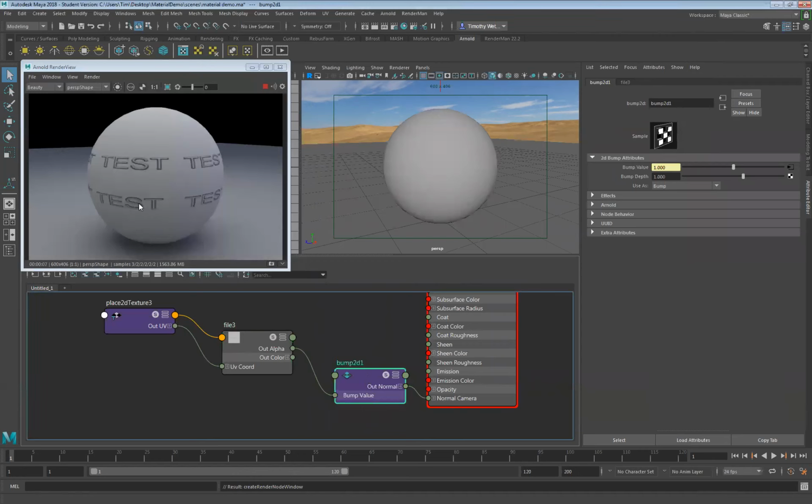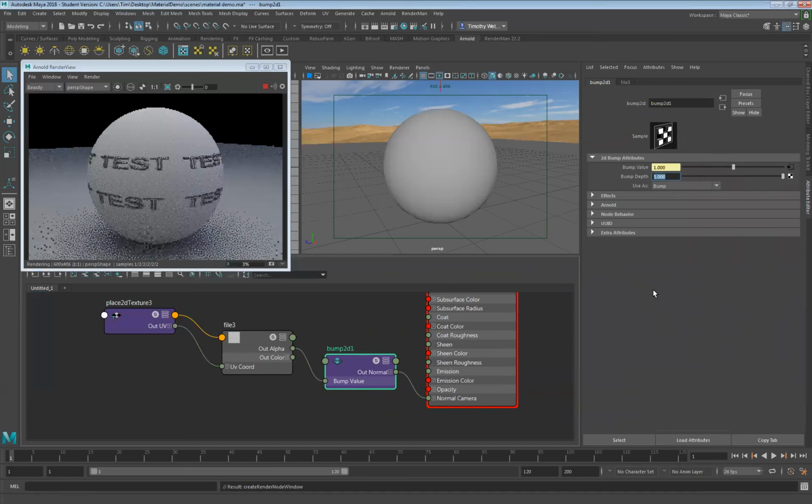Remember, we're not trying to make it look like it pops out completely. We're just trying to get that sense like if we rubbed our finger over it, it'd be like embossed text or something like that. So if we go back into this bump 2D, we have this bump depth that we can control. Now, if I were to put this super, super high, this starts to look really bad, and we don't want that at all. So really, you'll rarely put that above 2.